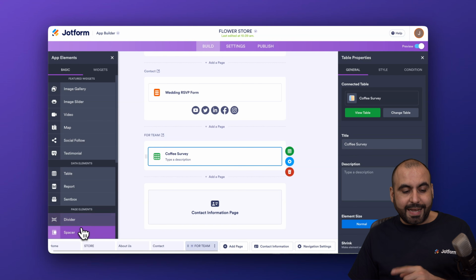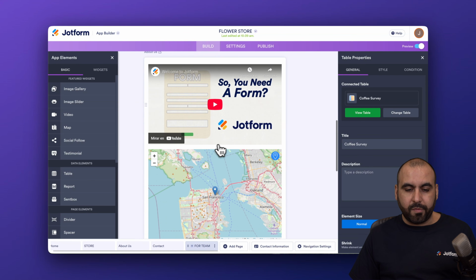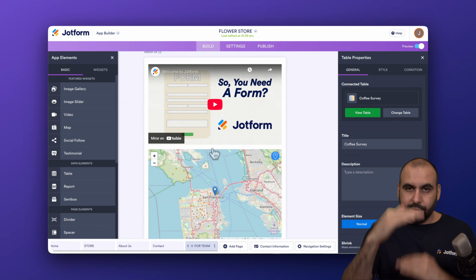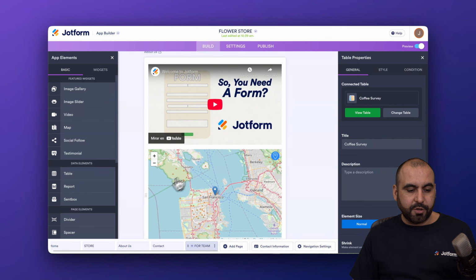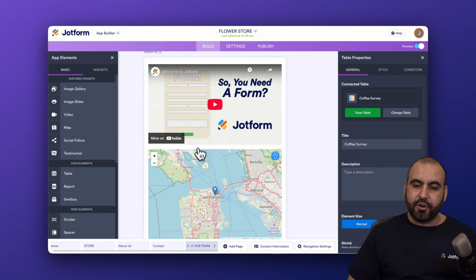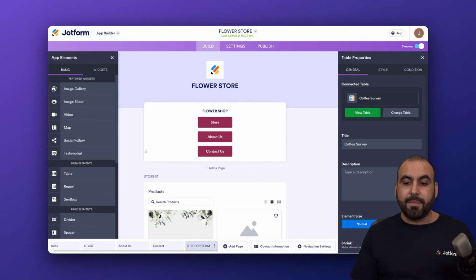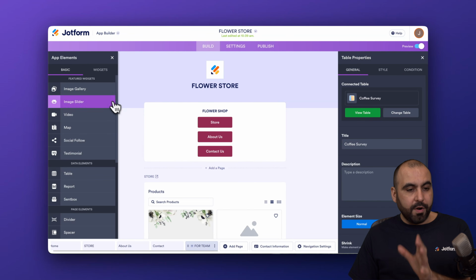Then we have dividers and spacers. Dividers are good, for example, if you want to divide a section so it just doesn't look one after another. So that's a great option. And you have spacer too, in case, again, you don't want it to be one after another. So a lot of ways to customize your app. That is for the elements.